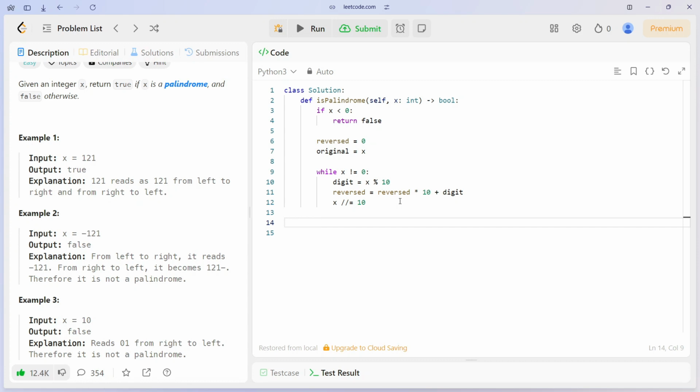After this, we will check if the original number and the reverse number that we have constructed are the same. If they are the same, we will return true. If they are not the same, we will return false. True will indicate that the number is a palindrome, and false will indicate that the number is not a palindrome. Return.